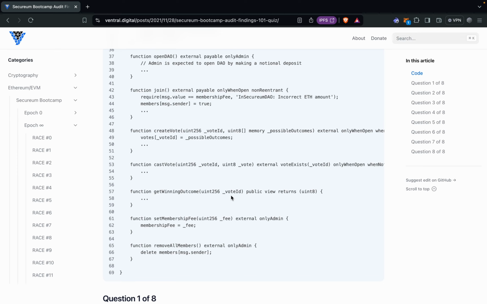Then we have a function to set the membership fee. It takes in the fee amount. It is external and can be only executed by the admin, and it sets the fee amount as the membership fee. The last function, remove all members, is again external and should be only executed by the admin. It deletes the caller's account from the list of members. So I think this is going to be a bug, because the function is remove all members, but it's just removing the caller's address from the list of members. So that was the contract.